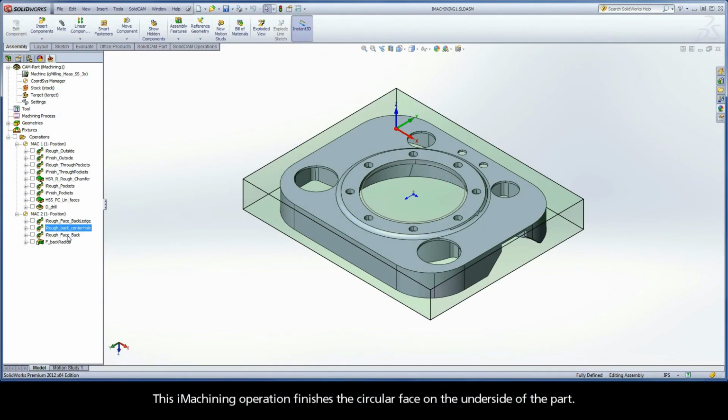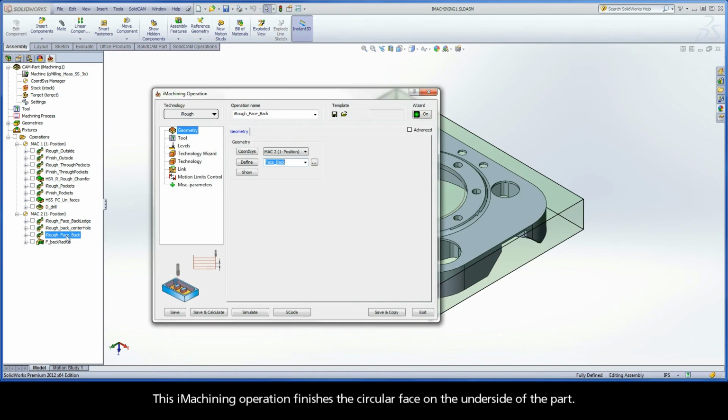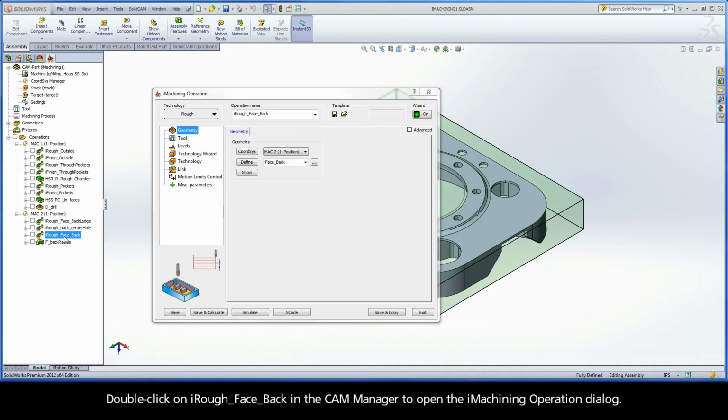This iMachining operation finishes the circular face on the underside of the part. Double-click on iRough Face Back in the CAM Manager to open the iMachining operation dialog.